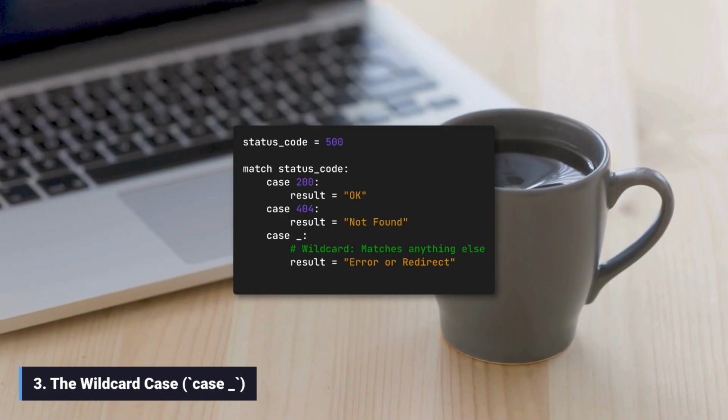3. The wildcard case. Notice the last case followed by an underscore. The underscore or wildcard pattern is similar to the else block in an if-elif-else chain. It acts as a catch-all, matching any value if all preceding cases fail. It should always be placed at the very end of your match block.